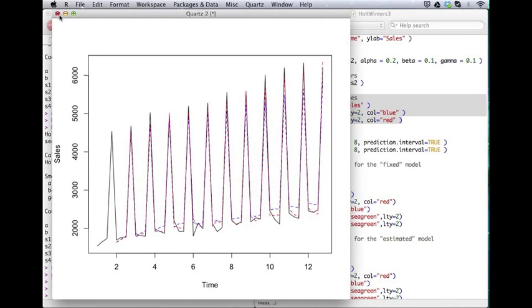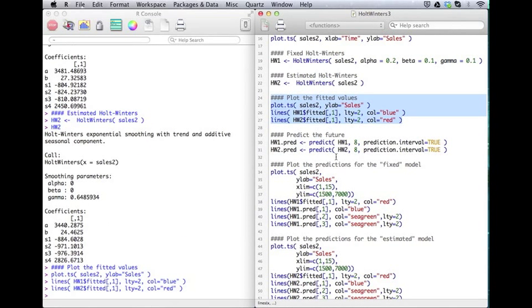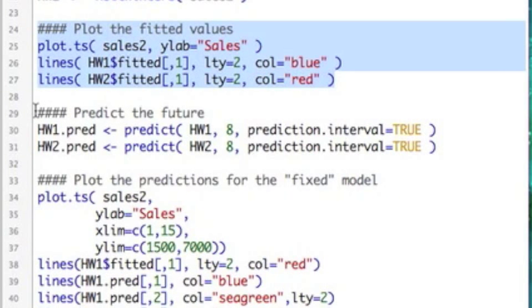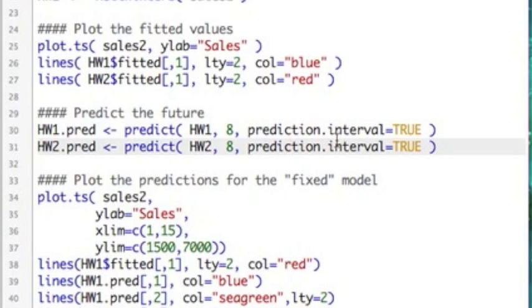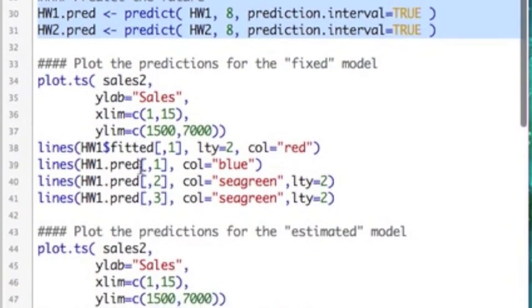Now what we'd like to do is use this to see what our predictions would look like. Okay, so I'm going to use the predict function just like in the last video. We're going to predict 8 periods ahead using Holt Winters 1. We're going to do the same thing for Holt Winters 2 as well, and we're going to create prediction intervals. So the first thing I'm going to do is do the fixed model and see what it looks like, but I'm going to run both of these right now. I'm going to write them into HW1.pred, HW2.pred, and these will be the objects that have my predictions in them. Okay, so let's see how the fixed model looks.